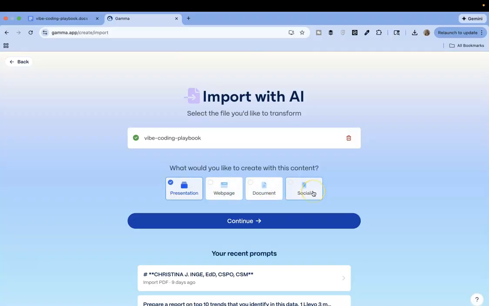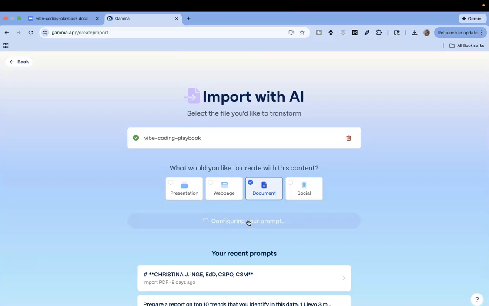Now it's going to give me the option to select a presentation, a web page, a document, or social media post that I want to create from this. Now I have an ebook that I'm creating, so that's going to be a document. So I'm selecting that I'm going to be creating a document with this. And then when I'm all set, I'm going to hit continue.